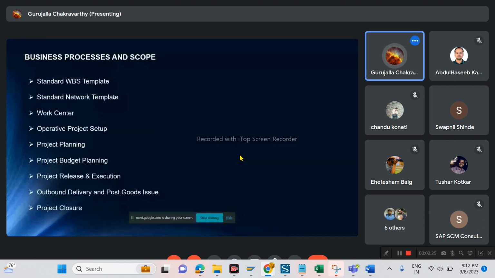And related to business process and scope, the standard scope given is the creation of standard templates, standard networks, and the work center areas, then operative project setup. So operative project setup is nothing but we need to copy directly from the standard WBS templates.